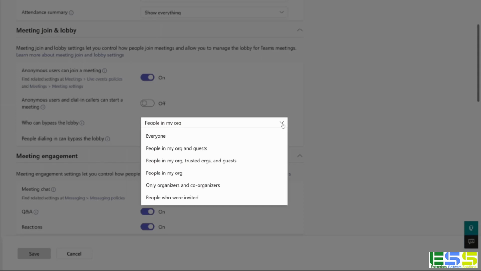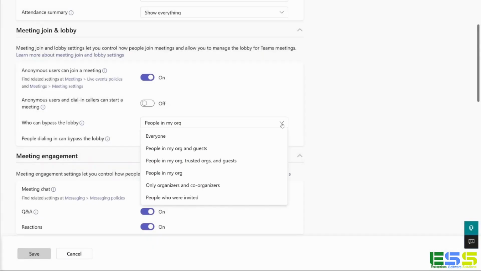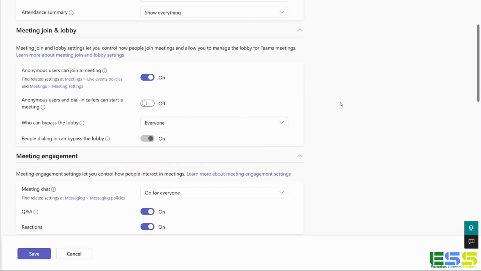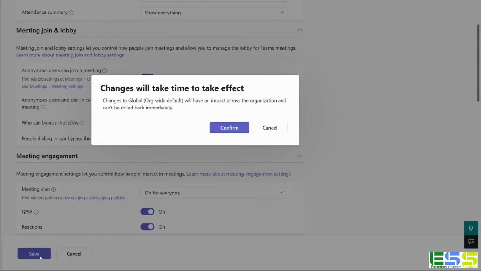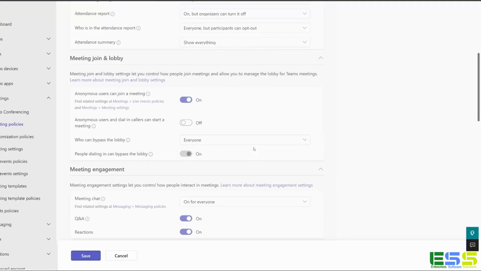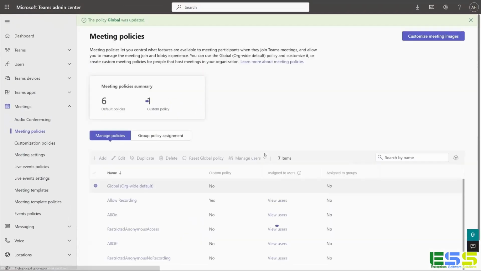And then if we really want to be restrictive, we can even get down into only allowing organizers and co-organizers or just people who were invited. If I change this to everybody, this would allow the anonymous user to get in without having to sit in the lobby. However, if I hit save, you notice we get this notification from Microsoft that this change will take some time to take effect. So it's not something that I can demo here in a short recording, but I'm going to change it and hit confirm to demonstrate how to make that change.